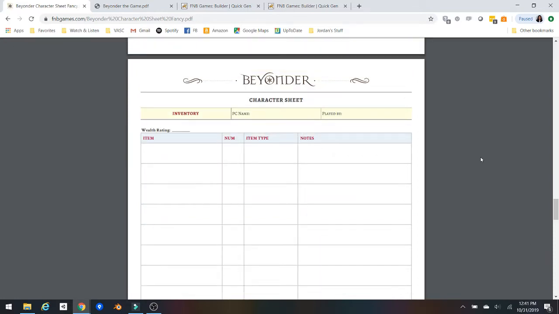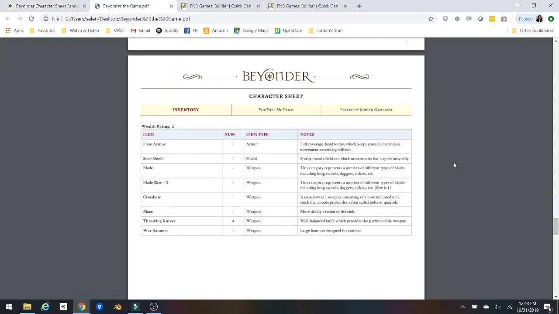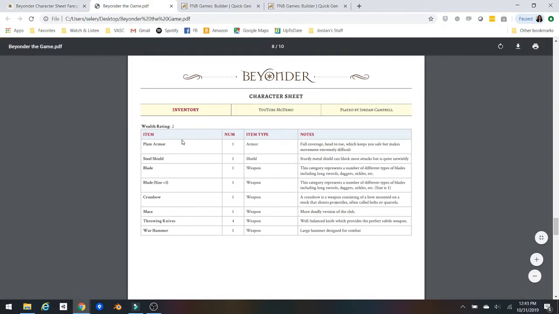Next, we've got the inventory page. One important thing to note is at the top here is your wealth rating. Some people have had trouble finding this. We put the wealth rating with your inventory because when you buy something, you're going to need to look there. Other than that, it's got pretty standard stuff. The item, how many you've got, what type it is, and any notes you have about it. Here's YouTube McDemo's version of this page with their wealth rating, equipment, and these descriptions are straight out of the book. You can find them on the website as well.